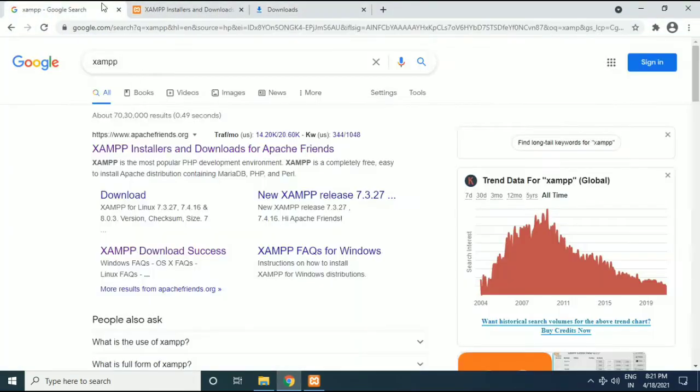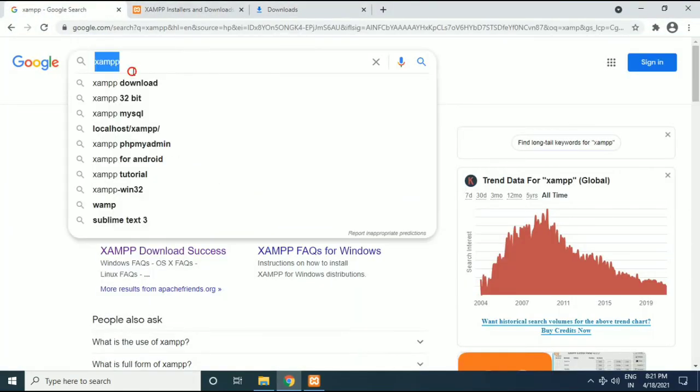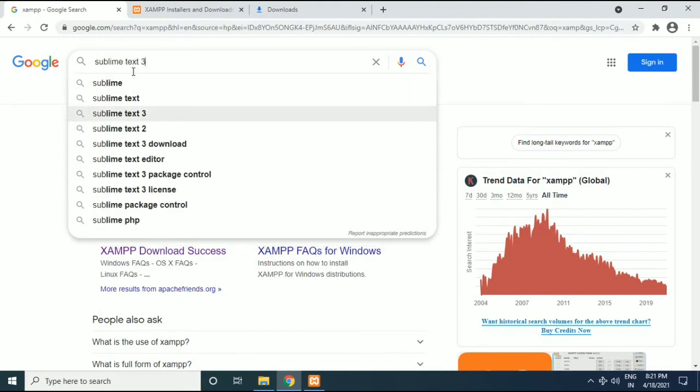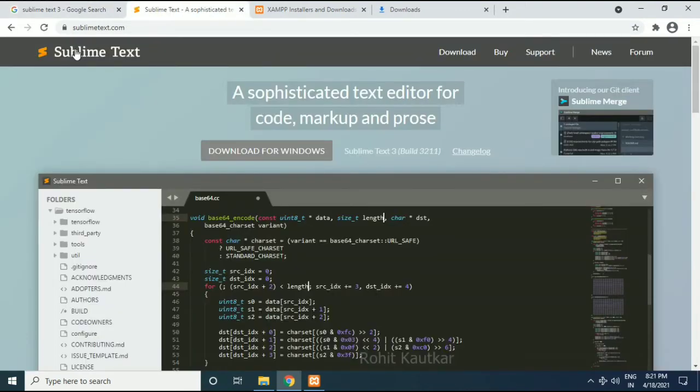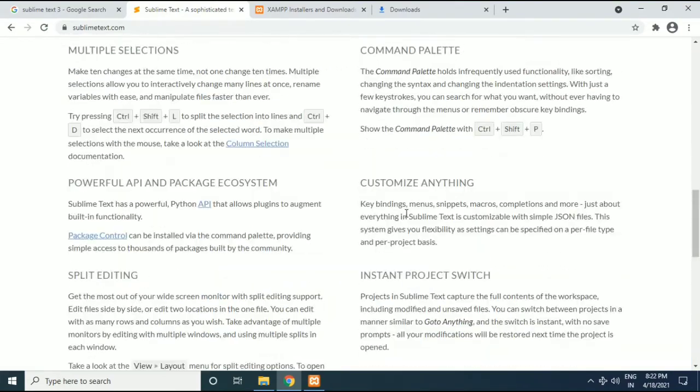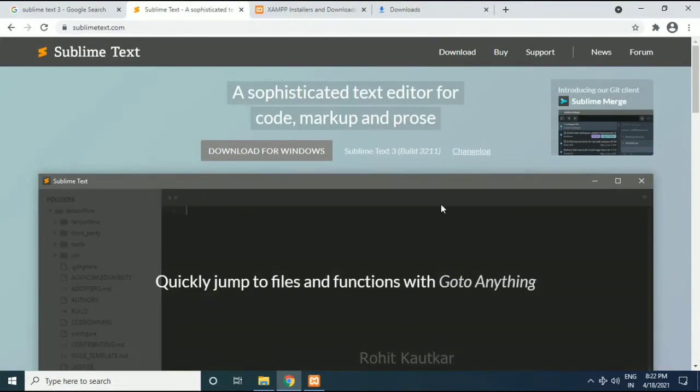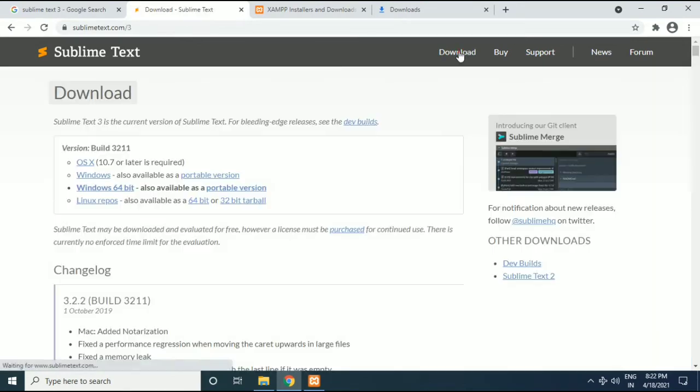Okay, so again I will go to Google and search for Sublime Text. So visit this website. Friends, this is the home page of Sublime Text Editor. Here in the home page you can see different features of Sublime Text. Okay, simply I will go to download. So on the download page you can see Sublime Text Editor is available for different operating systems. Okay, so I will download it for Windows.